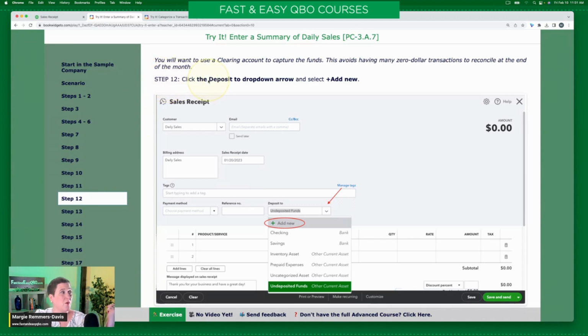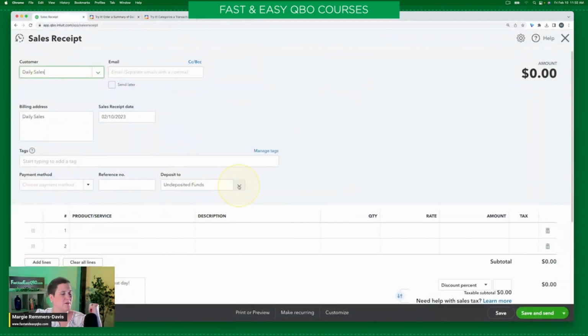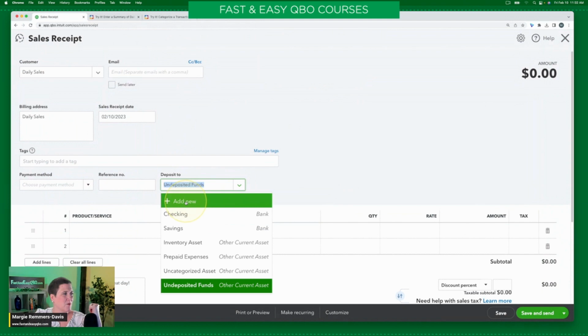All right, so in the deposit to drop down, we're going to create this clearing account because this transaction is not going through the bank. Remember, it went through the bank with the other system. So we're going to create a clearing account so that when we reconcile every month, we don't see all of these zeros that we have to remember to reconcile. They just get in the way. You don't want that.